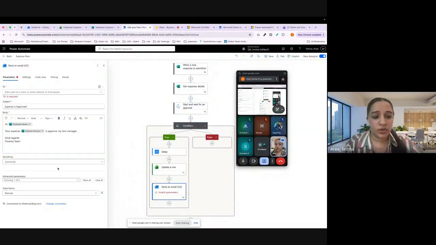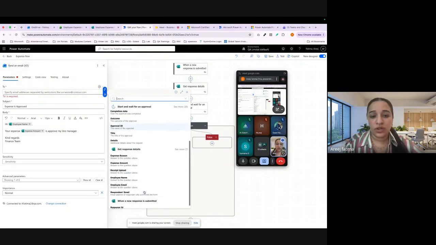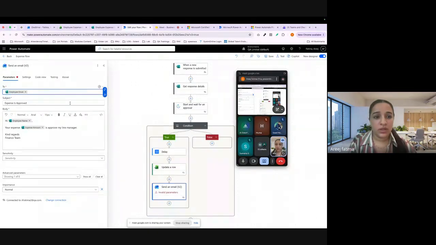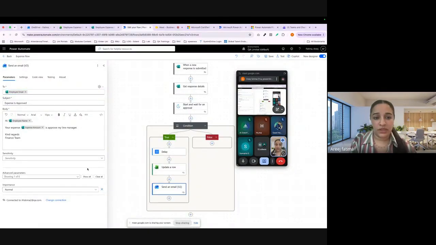So just create one email, and then we need to define the specific person. I'm going to use the dynamic content from here. For the dynamic content, you can see whenever an employee fills the form, they are going to enter their email as well. So instead of writing the email statically, I'm just going to select the employee email from here. And here you go. We have the complete details: I need to send an email to that specific employee, expense approved, and this email needs to be sent.